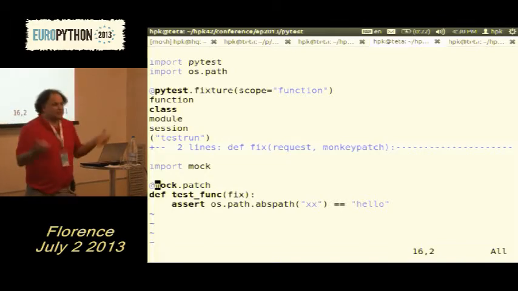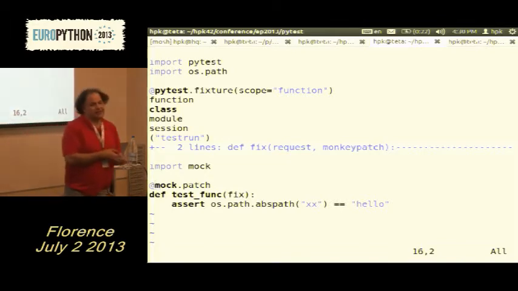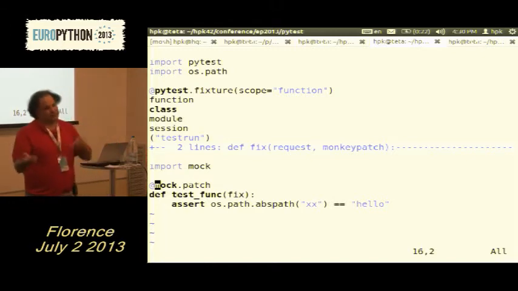It's really just Python functions. If you decide in your fixture to use the mock library and patch out things with the mock library, fine. Okay, that should be just great.